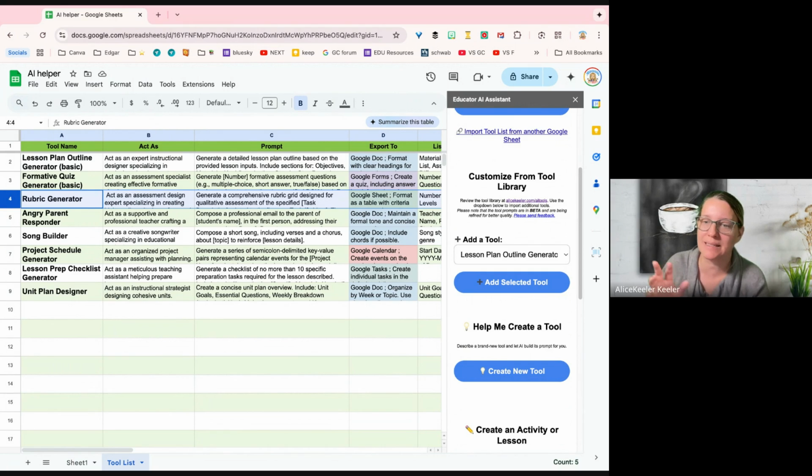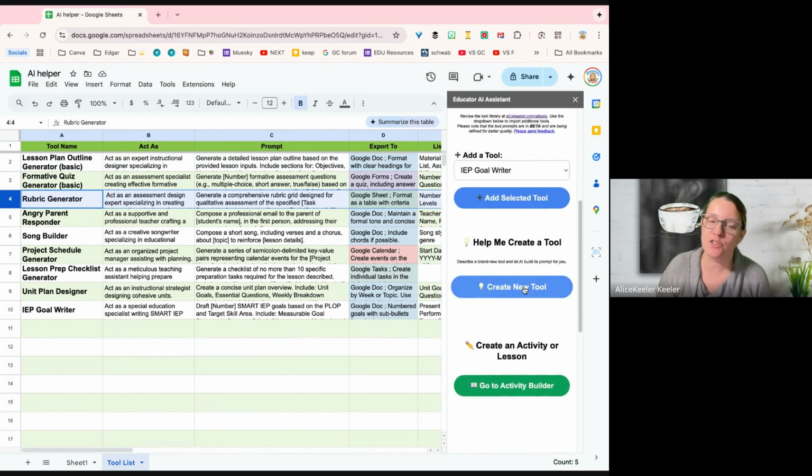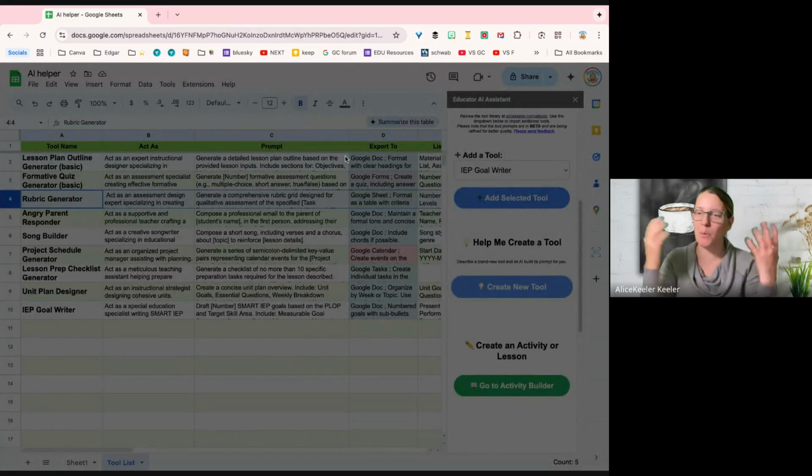But if you want to add more, I have a lot. You can't see it. It's not showing, they have a drop-down list of a lot, but I do. When I click here on add a tool, this drop-down list that you're not seeing, I'm adding like IEP goal writer. That one's not going to be a great one. I've put no effort into that one yet, but I will. And then you can also make your own tool. So what would you like a tool to do?